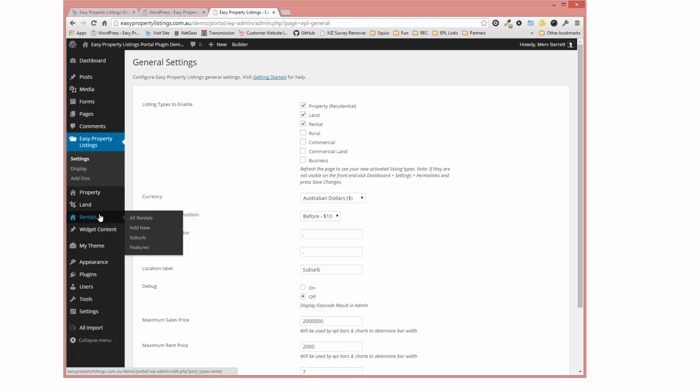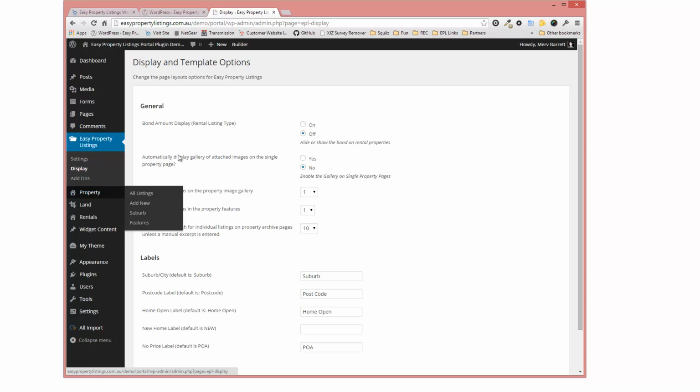But before we do that, let's just take a look at the other settings that handle the display of the website. So we'll just pre-configure some things because we know how it's going to turn out. In this particular case, we can enable or disable bond. Now bond is the rental per week.